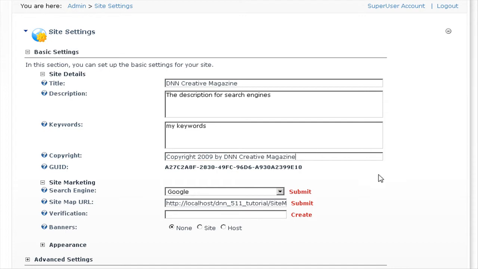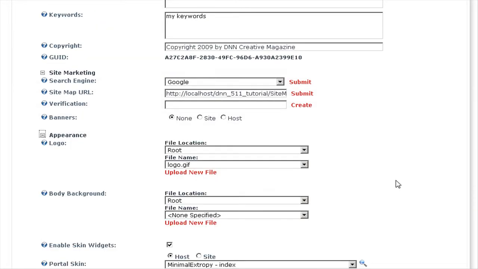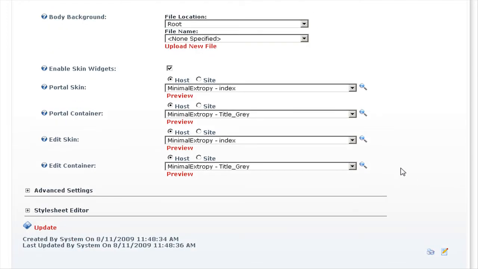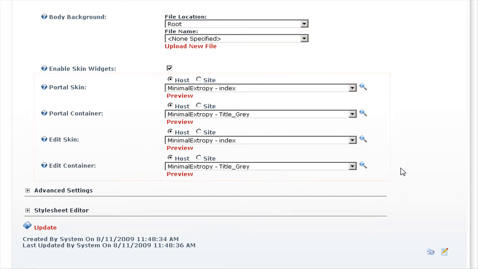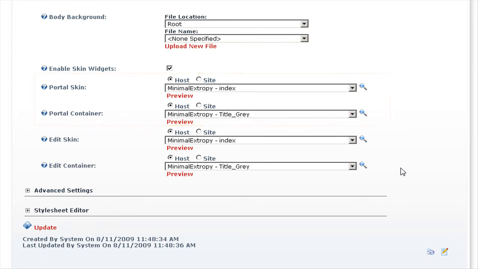And now let's scroll down. We'll expand appearance and scroll down. And here you can see we have 4 options. We have portal skin, portal container, edit skin and edit container. The first 2 options that you see here of portal skin and portal container, those options set the default skin and default container that all of your pages will use.